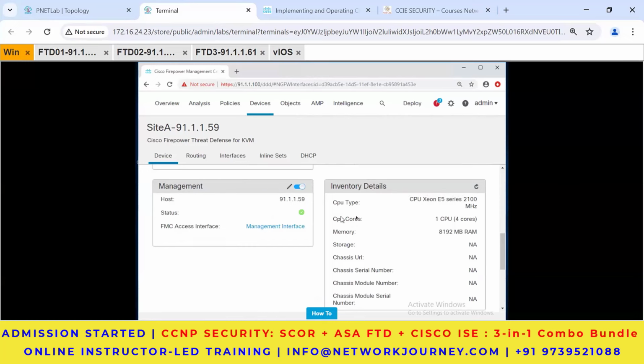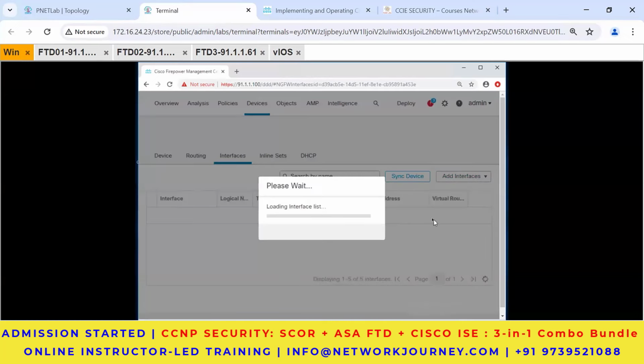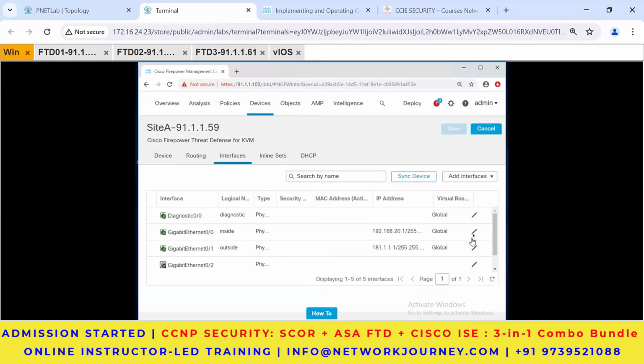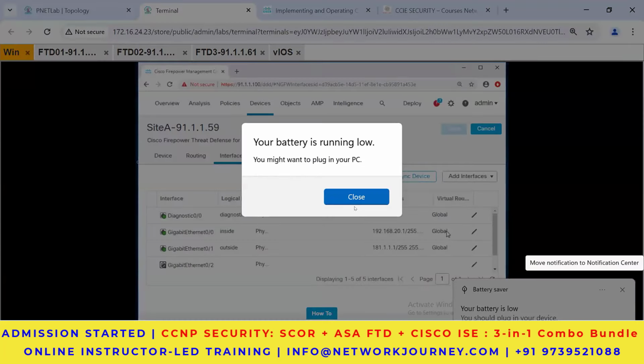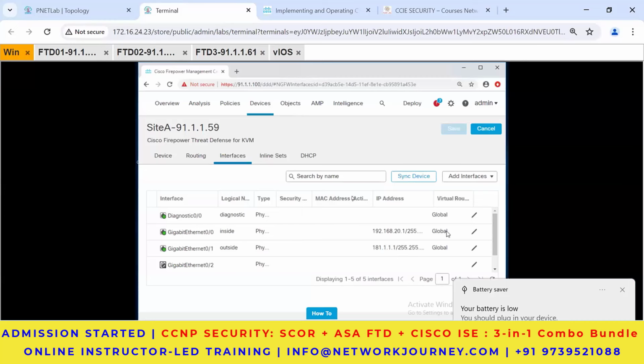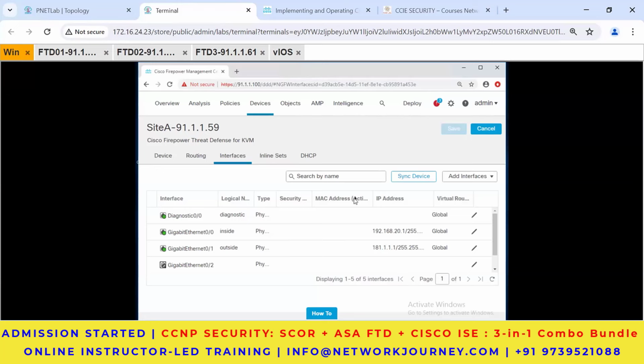So let's quickly go and configure the interfaces on this. I'll go to the 0/0, where you can see the IP I've already configured, which is 20.1. There was already some configuration done on those devices before. On the internal side it is 20.1, and on the outside, and you can see the zones also, the security zones that have been created. 192.168 is my inside network, and 181.1.1 is my outside one. So this is the interface configuration you will do first.